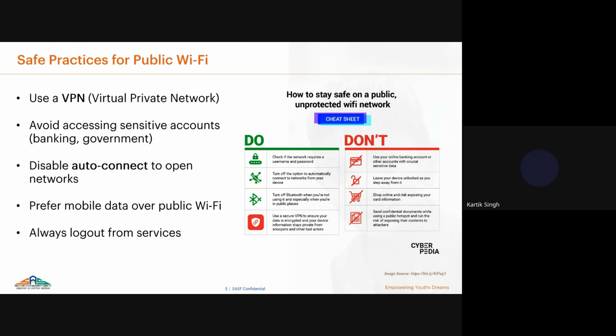Now, what you must not do: you must not use your online banking account or other accounts with crucial sensitive data while on public Wi-Fi. You must not leave your device unlocked and step away from it while connected to a public Wi-Fi network. You must not shop online and risk exposing your card information while connected to a public Wi-Fi. Do not send confidential documents while using a public hotspot and run the risk of exposing their contents to attackers.